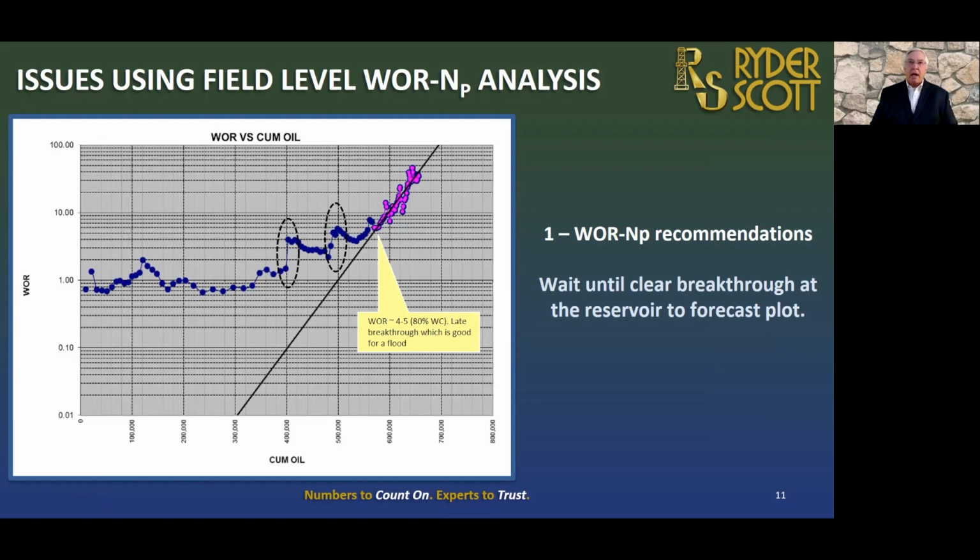As previously described, the water oil ratio versus cumulative oil analysis is only good when the trend has established this log linear straight line trend. In this example, the trend begins at approximately a water oil ratio of 4 to 5, and that represents about an 80% water cut. And we recommend that we wait until a clear breakthrough in the reservoir to forecast the plot.